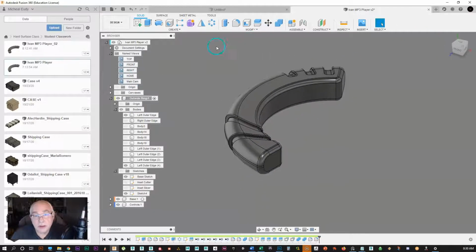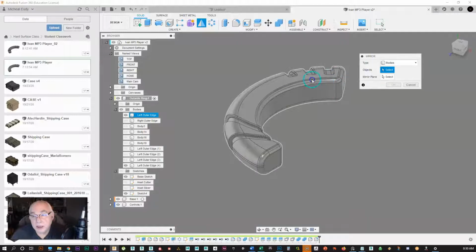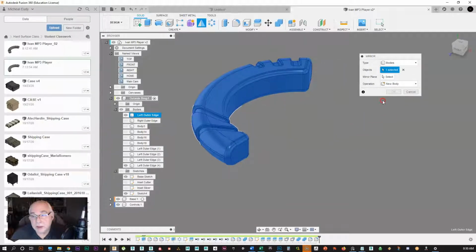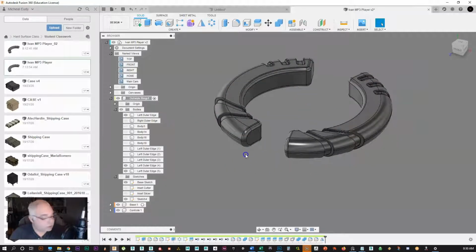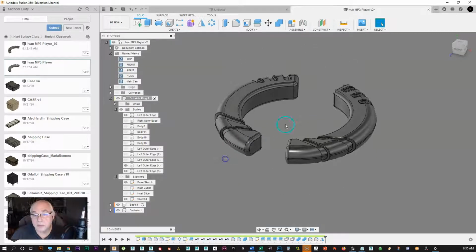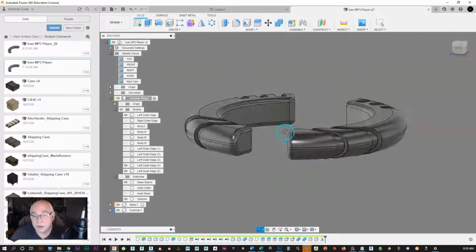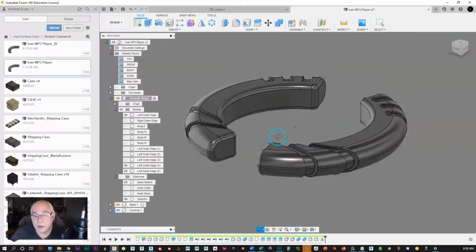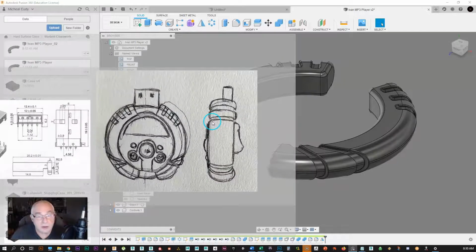So what we'll do is we'll go create mirror, and I pick the body. Then you have to pick the mirror plane, which will be this, and new body, and click OK. So then there is the other side. Okay, that's looking pretty good. And so we got this and that.